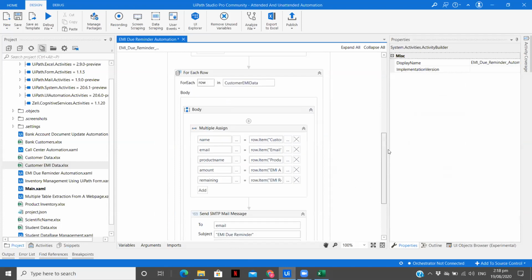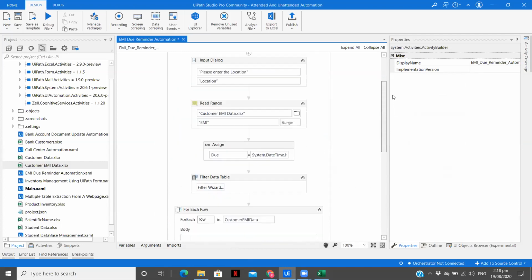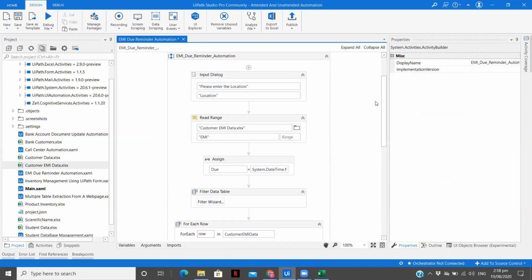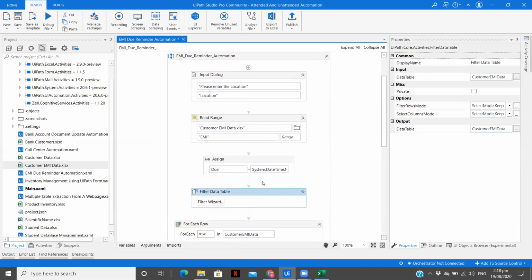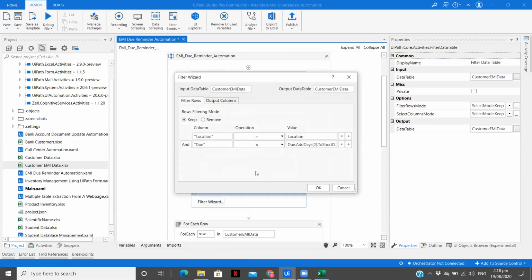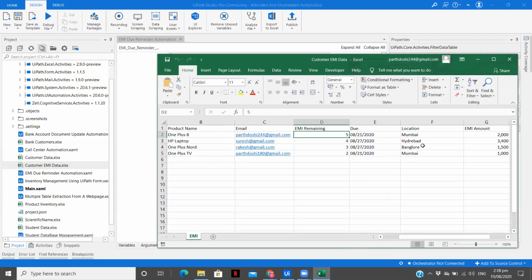So we have followed very simple steps in this workflow. There is no rocket science behind this workflow. We are just using very simple activities. You can see we are saving the data table, we are filtering it. Now the only different concept you might have encountered is adding the days, and we are keeping an AND condition over here because we want both of them to be satisfied. The location should be equal to that location in a new data table, and our due date should be only 2 days.